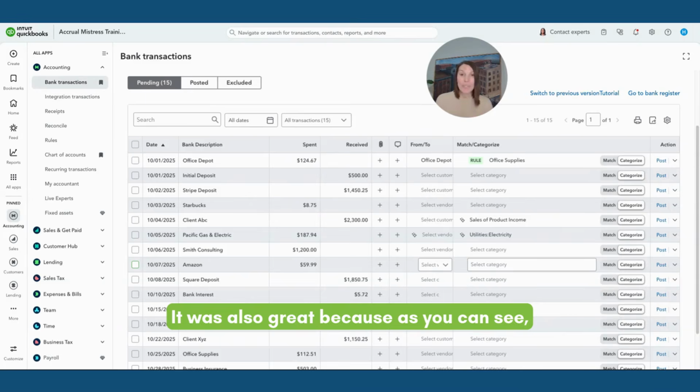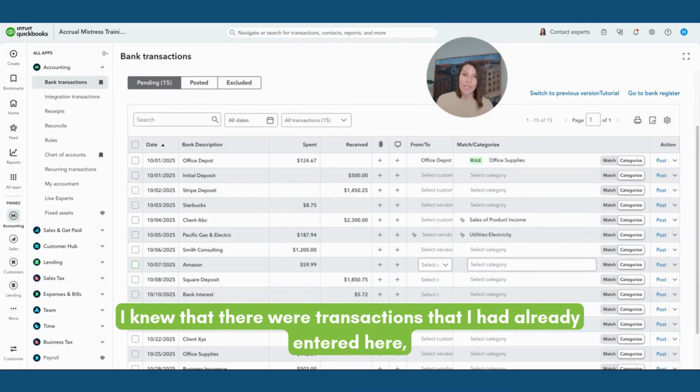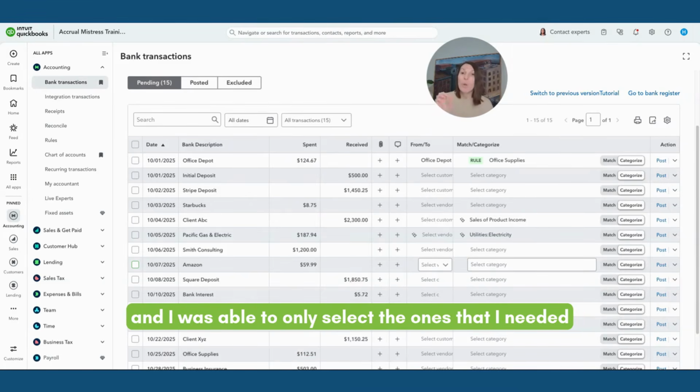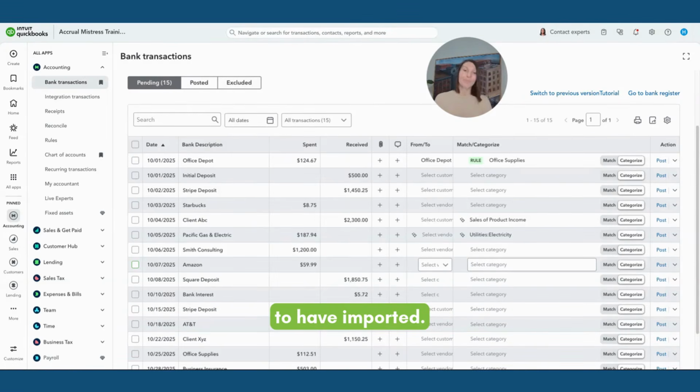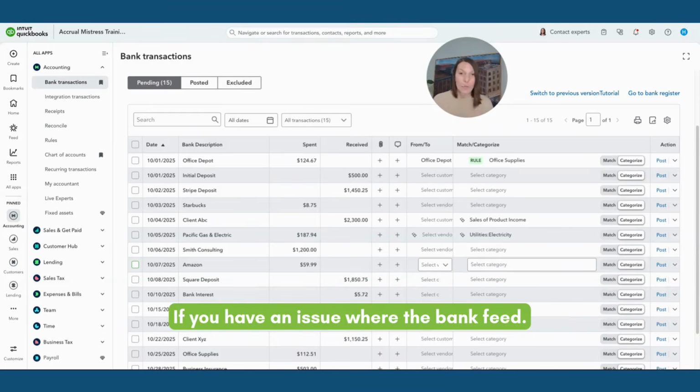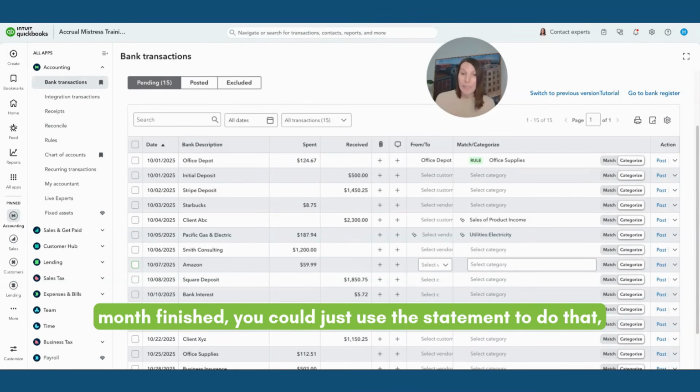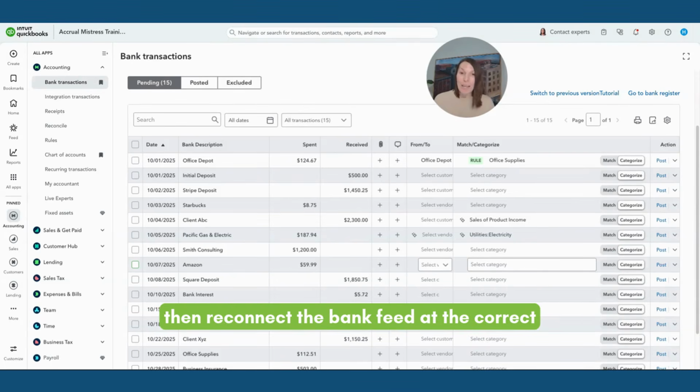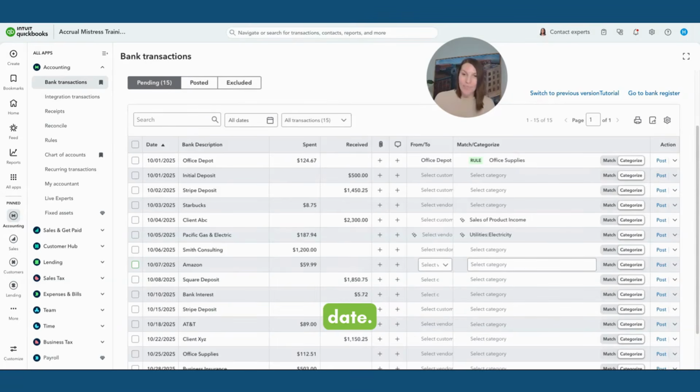It was also great because, as you can see, I knew that there were transactions that I had already entered here, and I was able to only select the ones that I needed to have imported. So that could be really great too if you have an issue where the bank feed broke mid-month and you need to just get the month finished. You could just use the statement to do that, then reconnect the bank feed at the correct date.